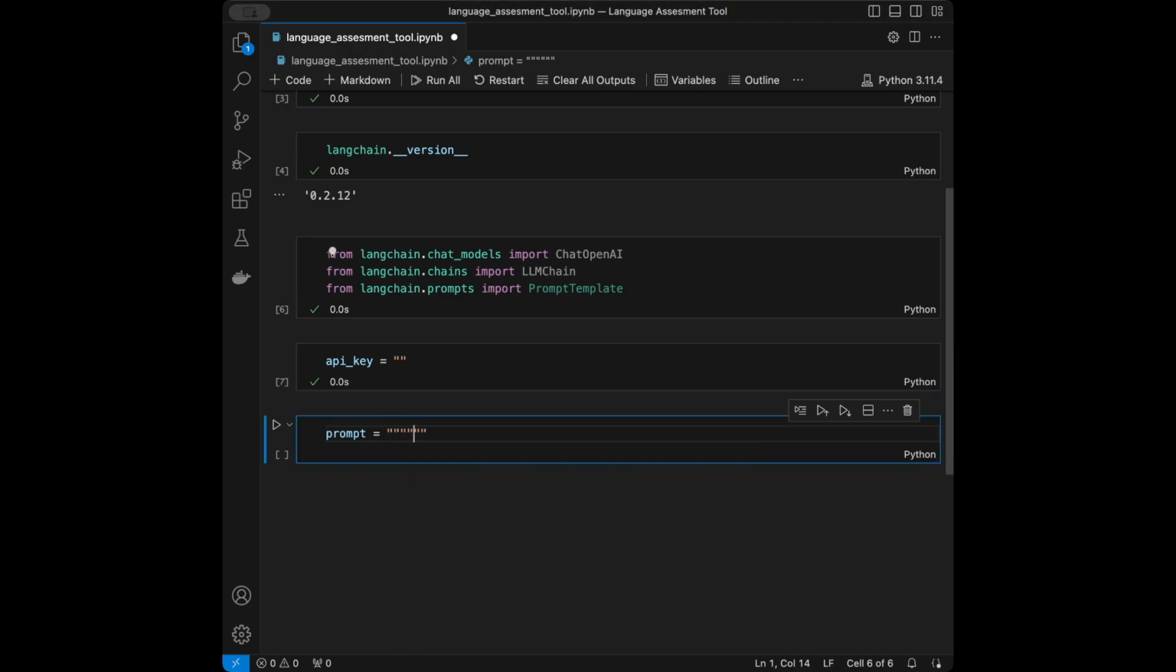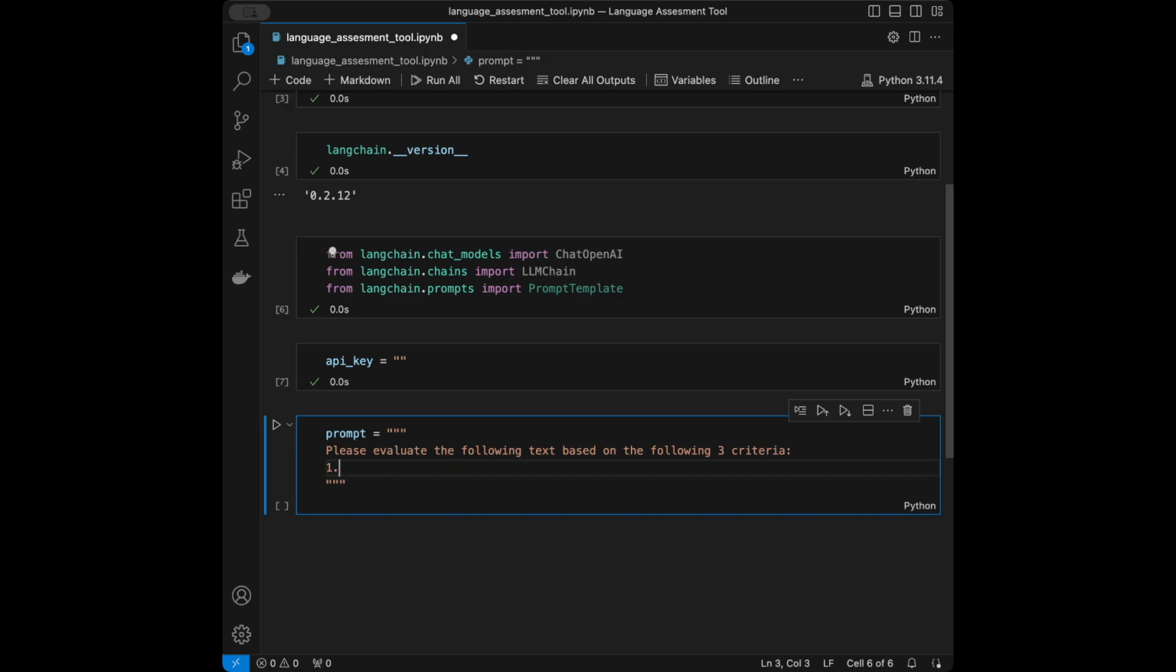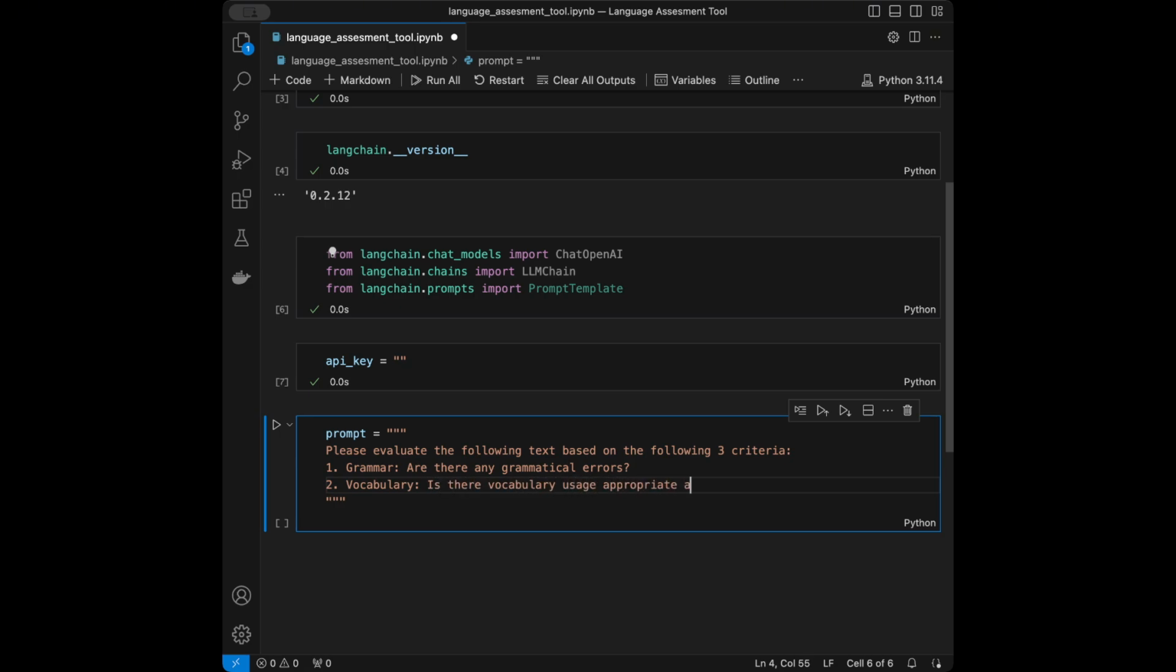I will say, please evaluate the following, let's be kind to our model, following text based on the following 3 criteria. And we will say 1. Grammar. Are there any grammatical errors? And next I will say vocabulary, is the vocabulary usage appropriate and varied?